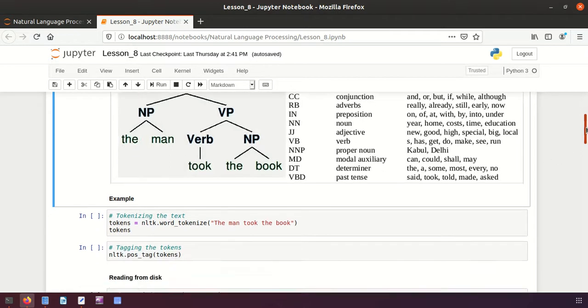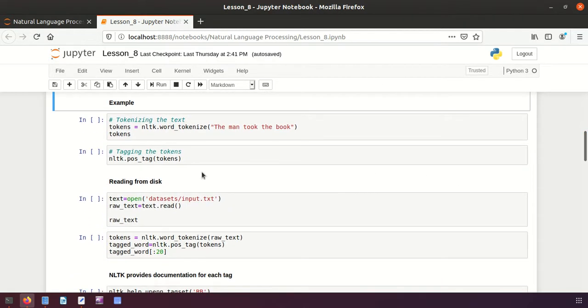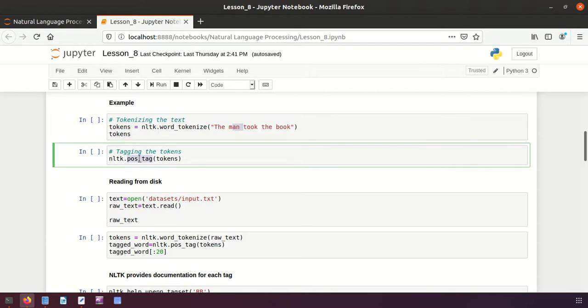Let me show you here practically the same example. The man took the book. First of all, the first step, what we have to do, we have to tokenize them, to split them, like this is 1, this is 2, this is 3. Then after that we'll be calling the pos_tag function, and that will be assigning the tags to them, right? Let me execute this part first.